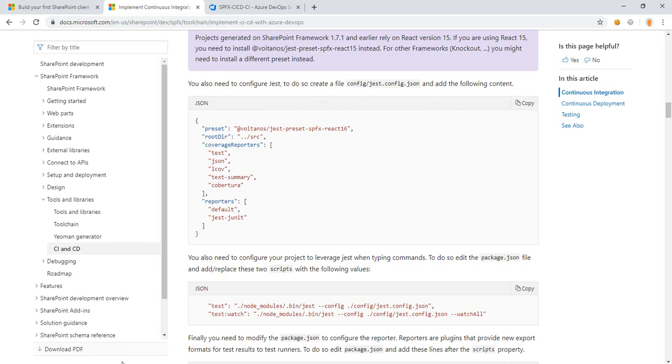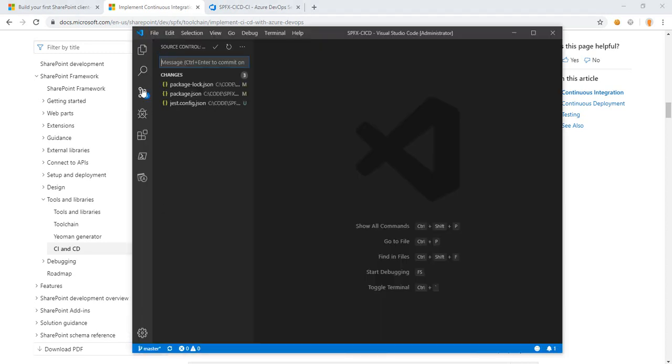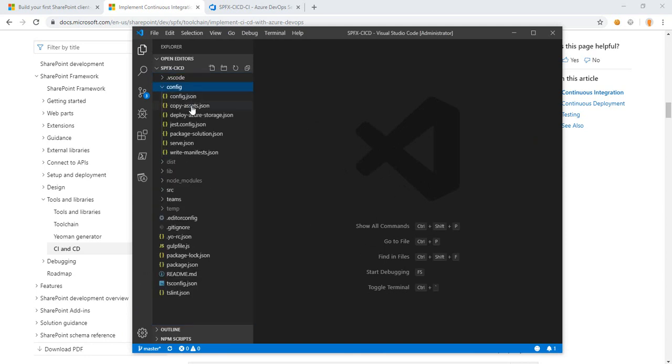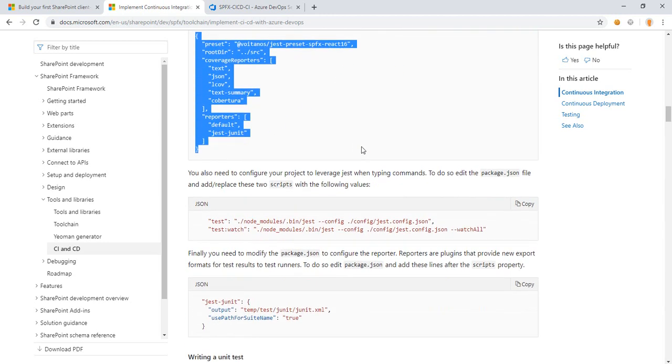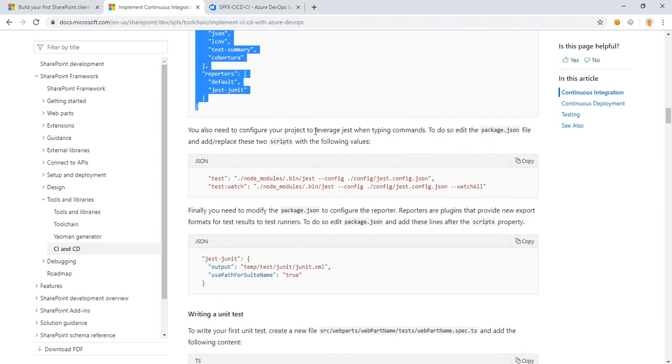It talks about changing the jest file under the config folder. So we'll go over to our source config folder. We have a jest config JSON, pretty short. Expand that, make it larger by pasting from the instructions. You need to configure your project to leverage jest when typing commands.